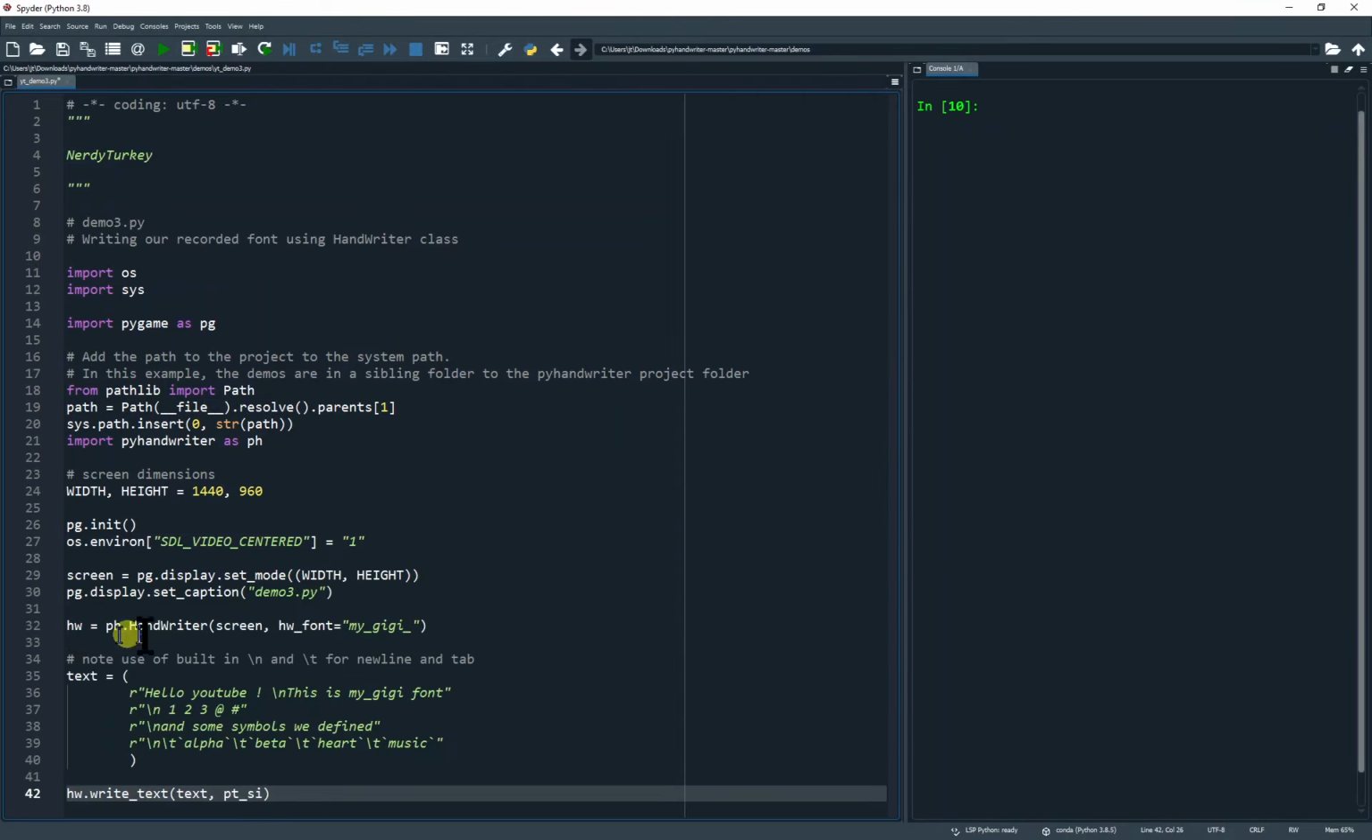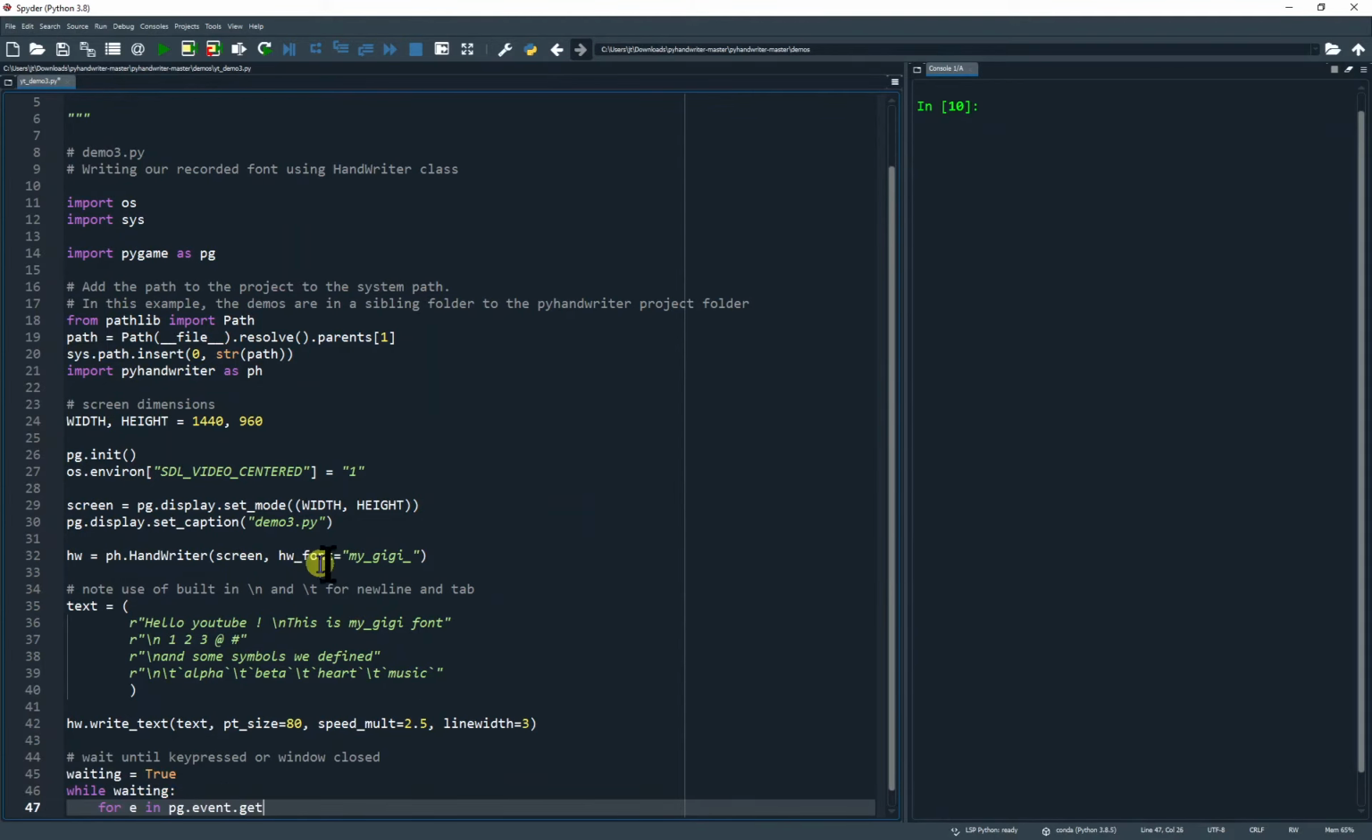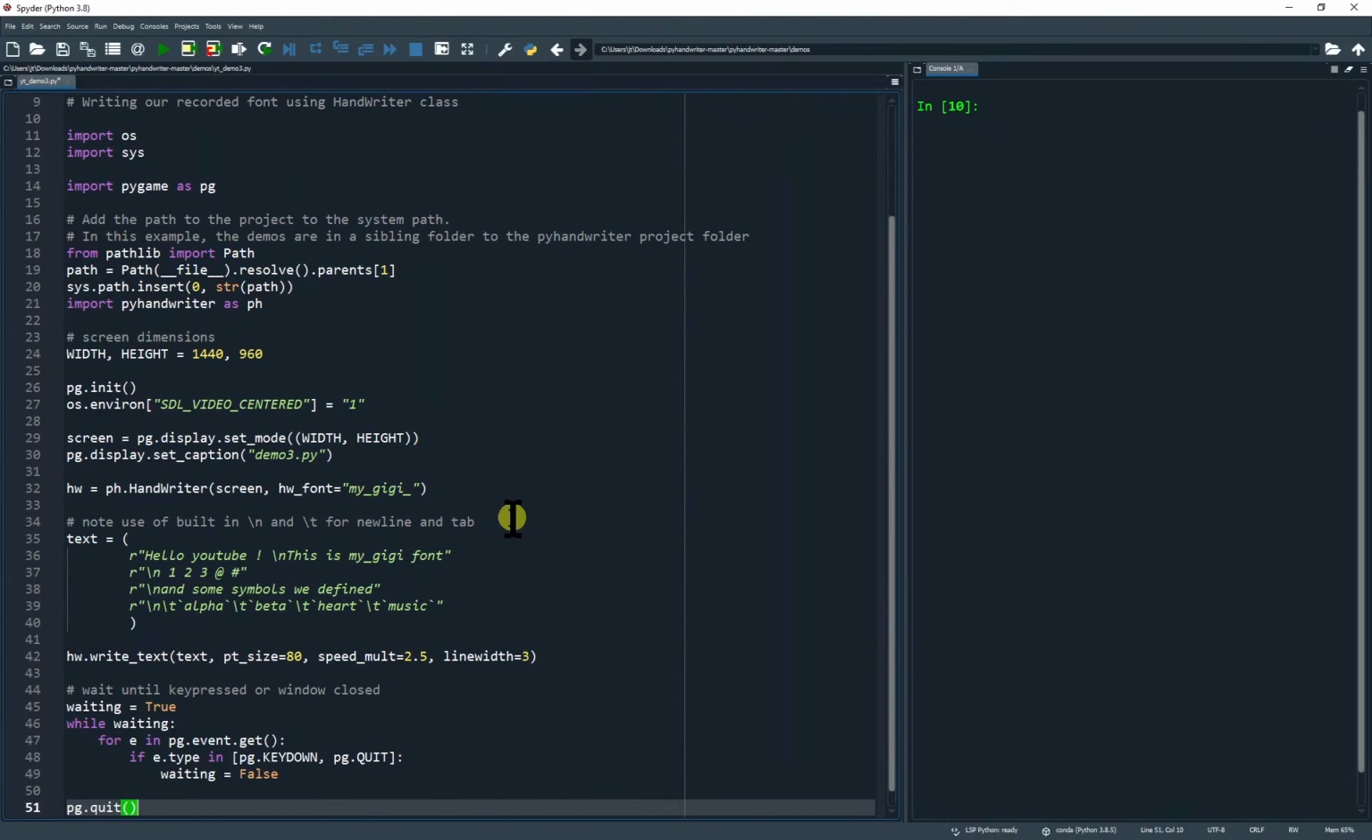So we're saying hw equals an instance of this handwriter class. We pass it the screen and we tell it which font we want to use. And then that will now take the raw text that we give it and animate it. So here's the text that we want to be animated.